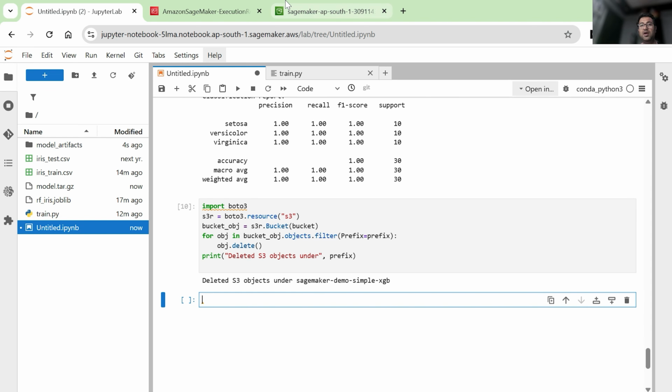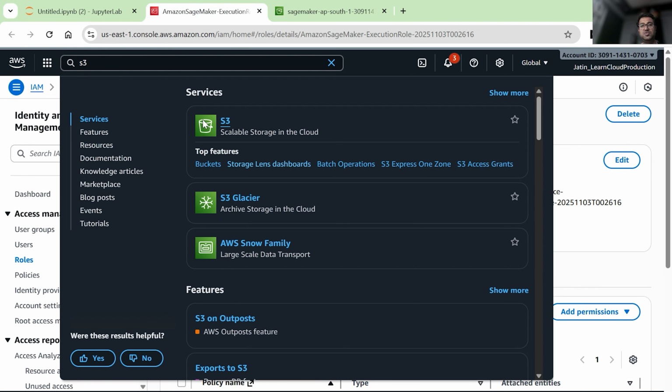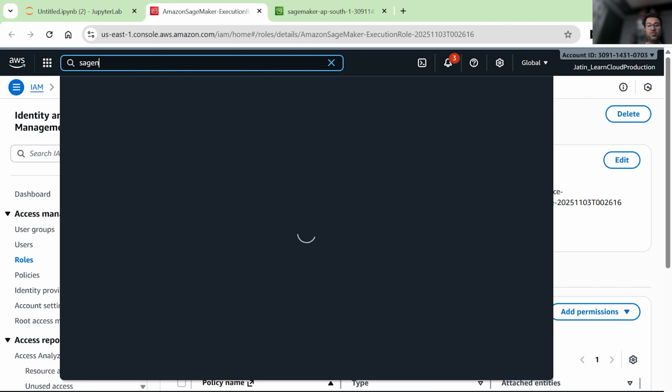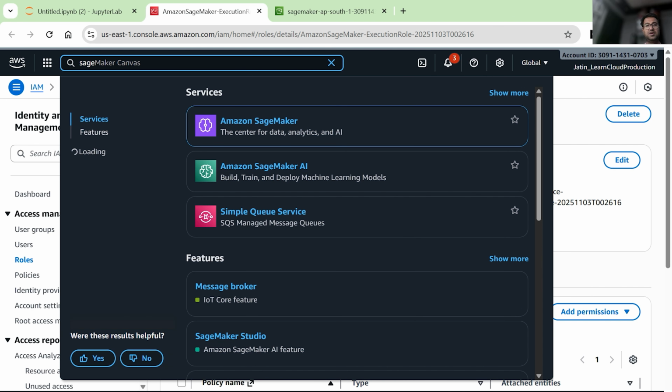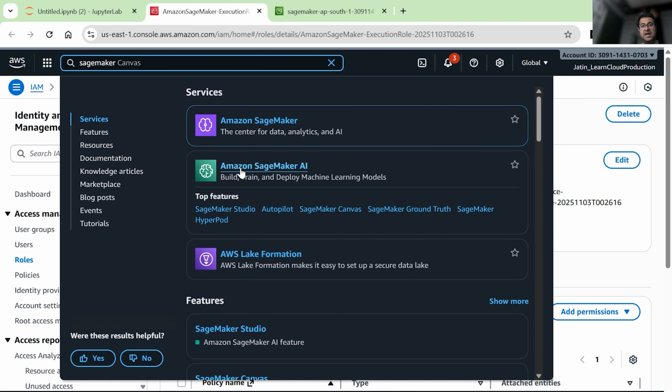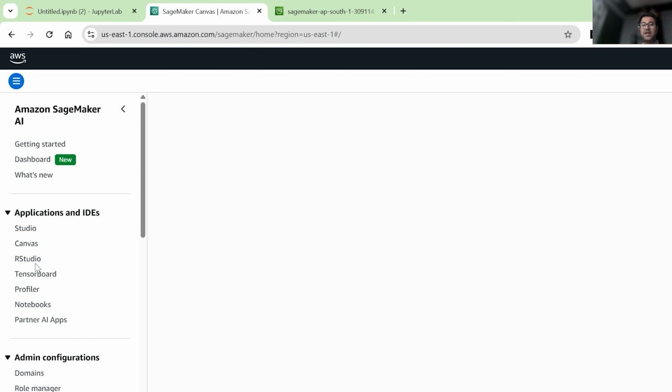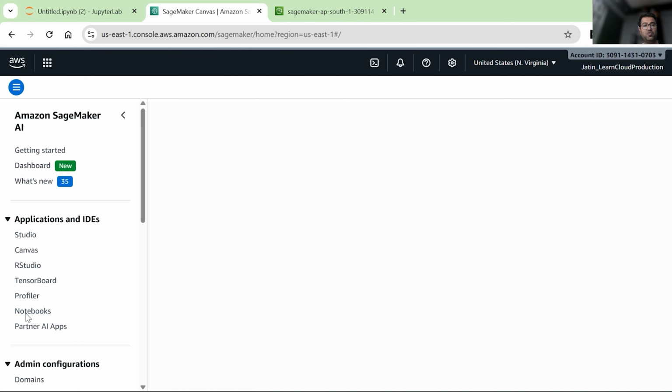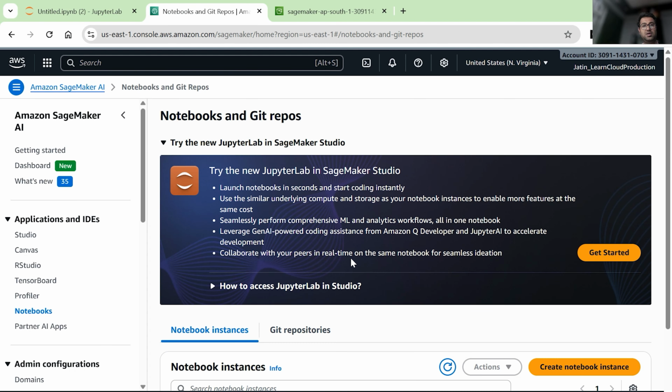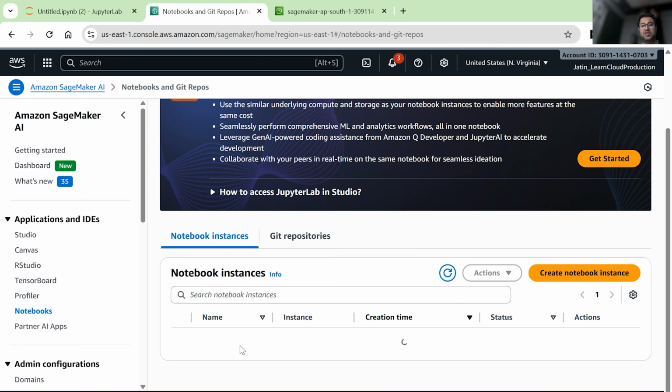Once you are done, I will suggest you don't forget to delete this notebook instance. Okay, how to do it? Go to the SageMaker AI dashboard, and in the SageMaker AI dashboard, from the left hand side, you have to open the notebooks. Let's wait for this particular dashboard to appear. Go to notebooks. In the notebooks, you can see a notebook instance. I will be telling you the steps and then you can do it accordingly. Let me refresh this one.